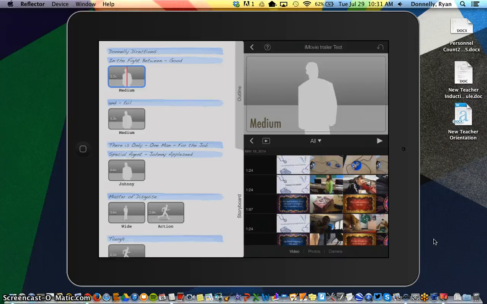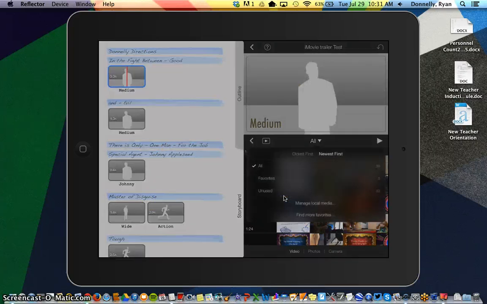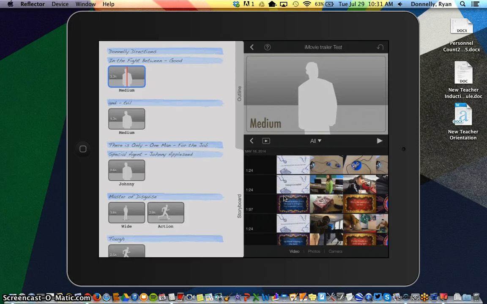And what you can see is it's brought in the template for me, as well as some media that I have available to me. Down here's my media area, here's my preview area, and my template over here. I can switch from all to oldest to newest to kind of sort. I can go to favorites, or if I have things that are on my iPad that are unused, I can go ahead and switch to that. I'm just going to leave it on all and show you kind of how this works. I can also browse through videos, photos, and I can also use my camera.